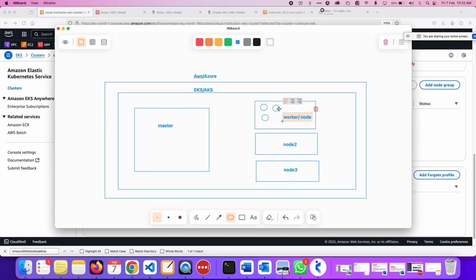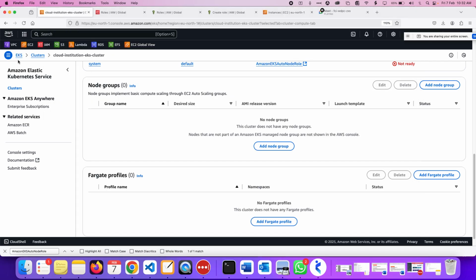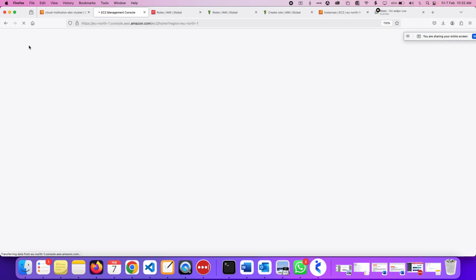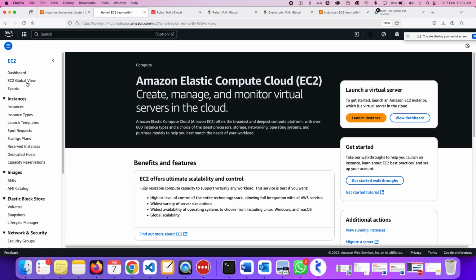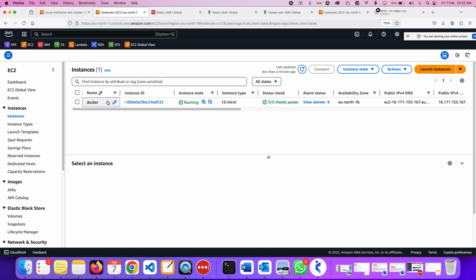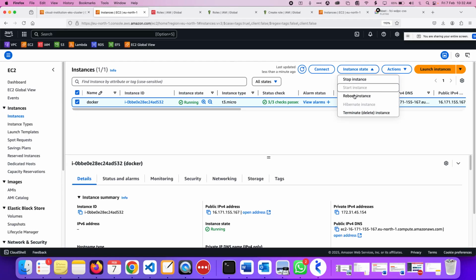How many nodes do we want? However many nodes we create, that many instances will be created. Each instance will be created. Nodes are nothing but, for example, if you go for AKS, in one node there will be only one instance. One node means one instance. So one Docker instance is created now. I think it was already created yesterday, maybe.